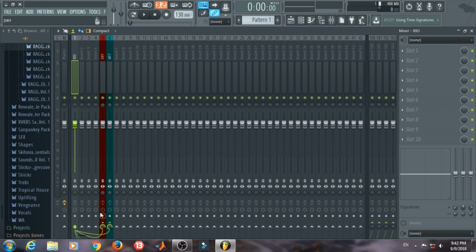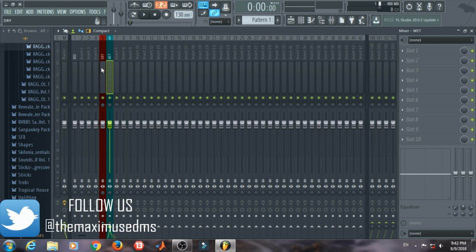So you can see that what I have done is that I have chosen my part which I want to parallel compress, and then I have routed the part to the dry one and to the wet one. Okay, so the dry one is like keep it as it is, because that's the original sound of your instrument, that part. And in the wet part, apply the limiter, apply the compressing. Okay, that's what a parallel compression is. Parallel means you are using the compressed part and the dry part, the original part, parallelly together.